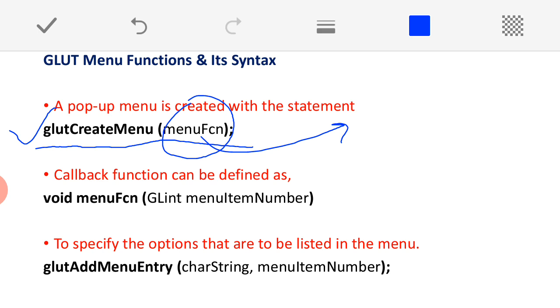This function has to be used in the main function, because the name itself indicates these are all glut functions; under the glut library all these functions are made available. So, this function has to be included in the main function of your OpenGL program. Next, we have to define this callback function here.